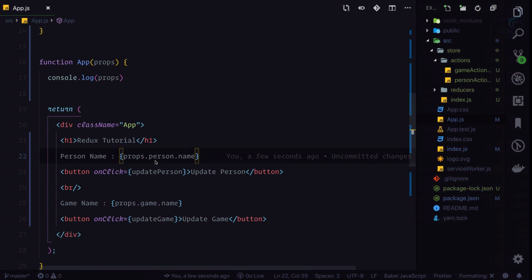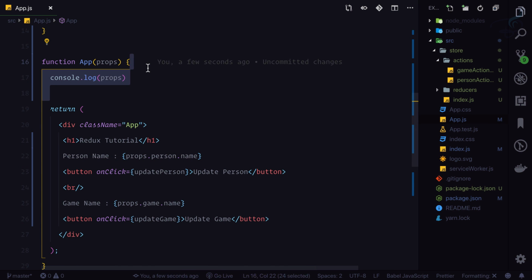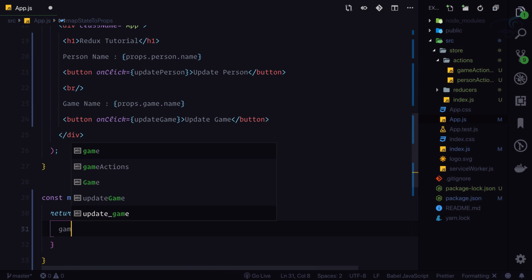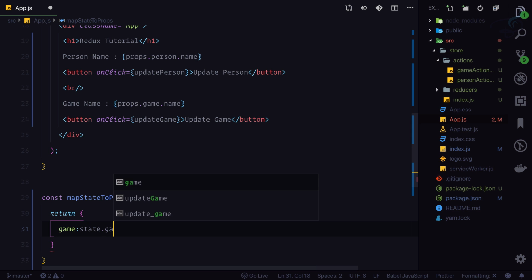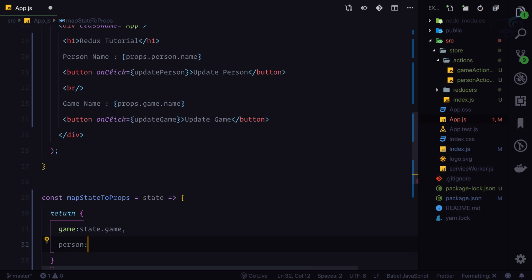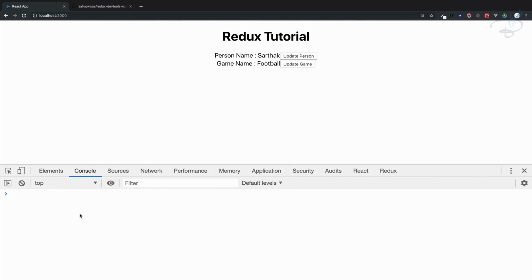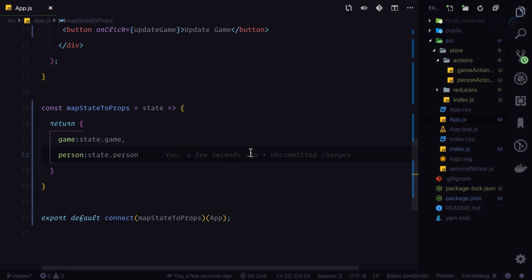So you have everything here. Let's just remove this from here. Because we can simply return the state, we can return it this way. So game is state.game and person is state.person. This is the clearer way of returning or mapping the state. So this means everything is still working absolutely fine.